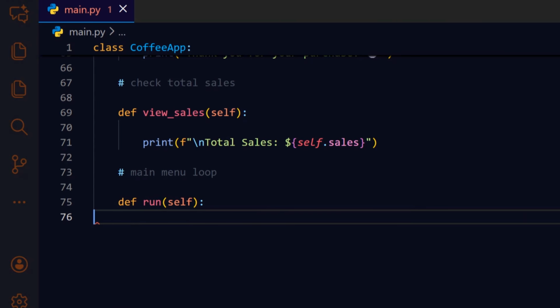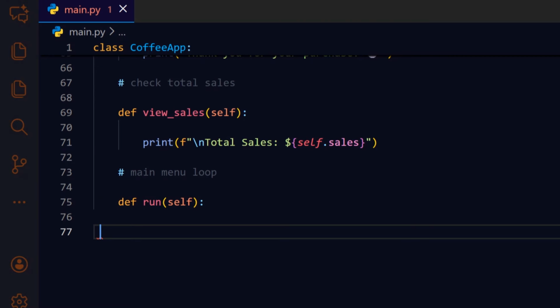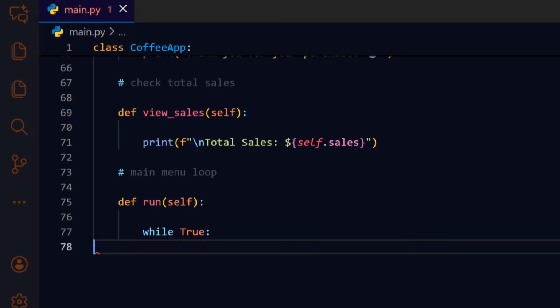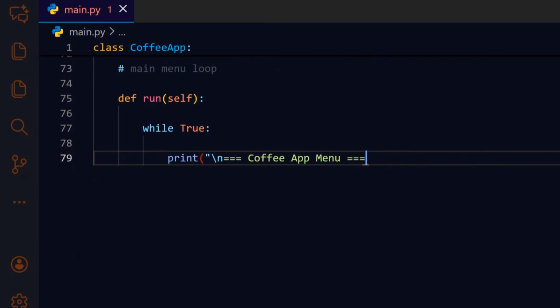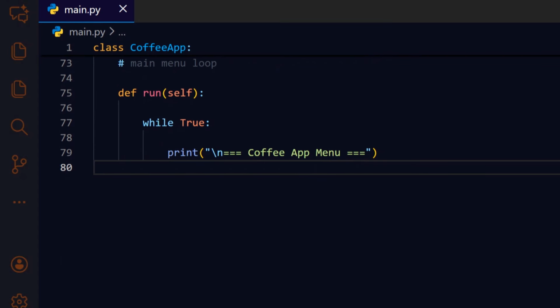The run method contains the interactive menu loop that ties all the features together and responds to user selections. We use an infinite loop to keep showing the menu until the user explicitly chooses to exit, a common CLI pattern. Print a menu header at the start of each loop iteration. The \n gives a blank line so the menu doesn't crowd the previous output.